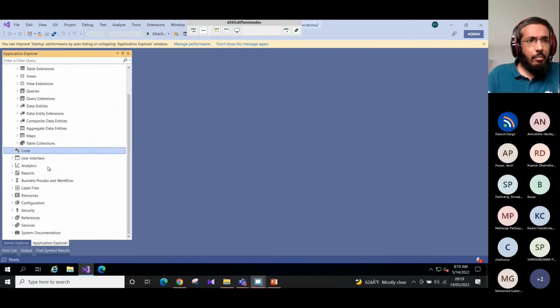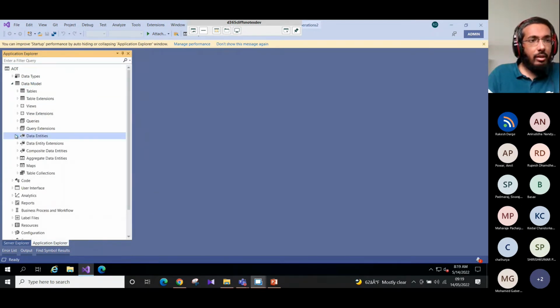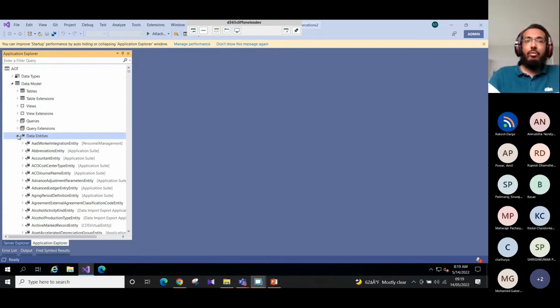And the last and final part are the data entities, which play a very crucial role in Dynamics 365 Finance and Operations. The data entities are kind of the heart of all the functionalities that we are performing right now, because the same data entities are being used for integration and data migration activities.